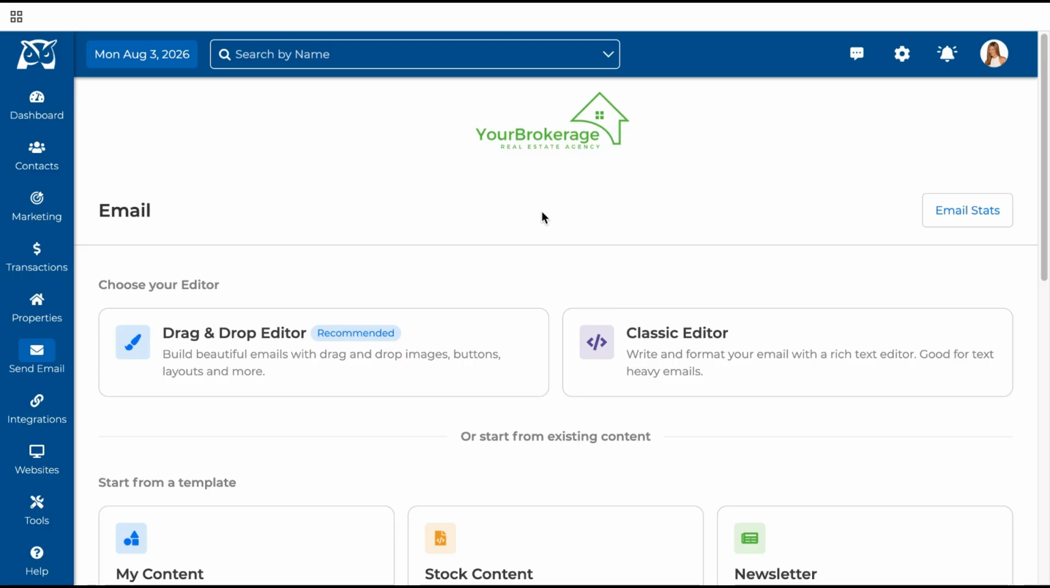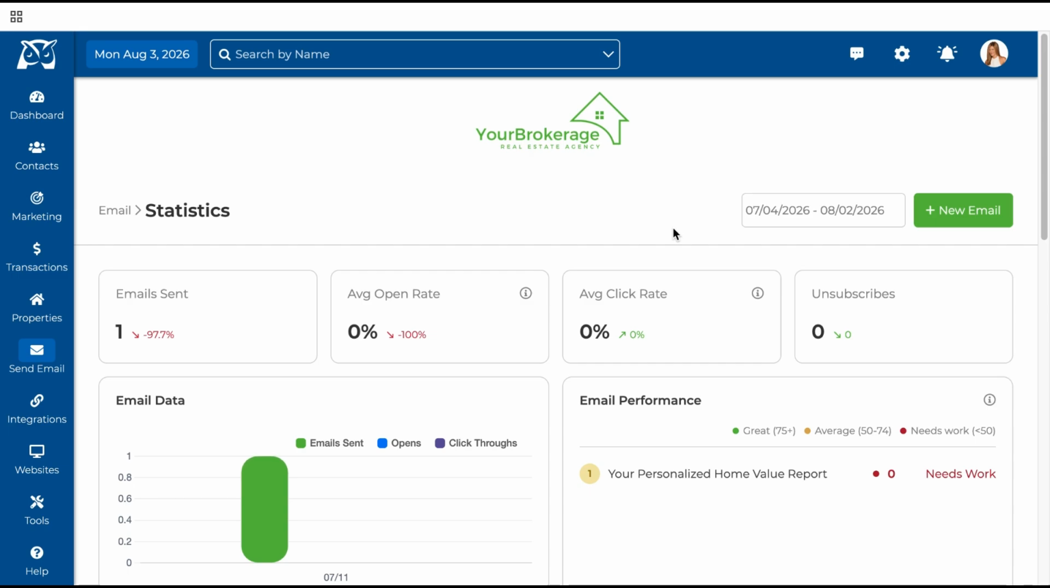If you're wanting to find your previous emails and view your statistics, you can do so by clicking on Email Stats. Once here, you can select a date range on the top to see the emails sent, average open rate, average click rate, and unsubscribes. There is also a bar graph to show you the data and an email performance section to see how your emails are performing. If you want information on what the email performance means, make sure to click on the little eye icon on the top right-hand side of that email performance section.